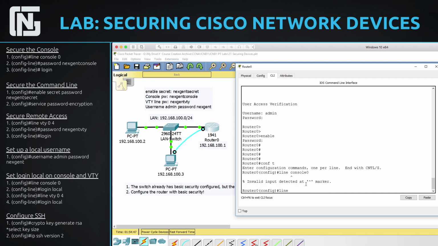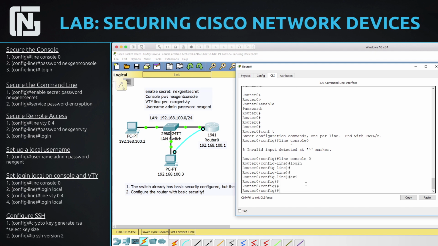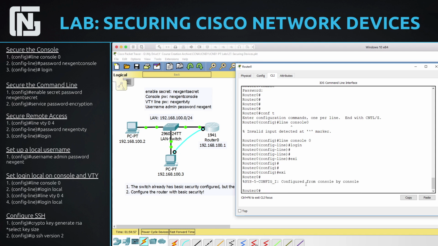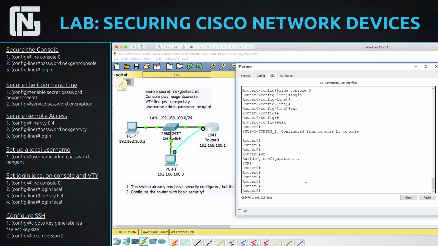I'm just going to say line console 0 and put login on that one. That way we just use the password locally there, the nextgent console password. I see a lot of times that's what people do in the field rather than using the usernames, and just use usernames for remote access and backup local access. Okay, so now we have everything configured except for SSH.